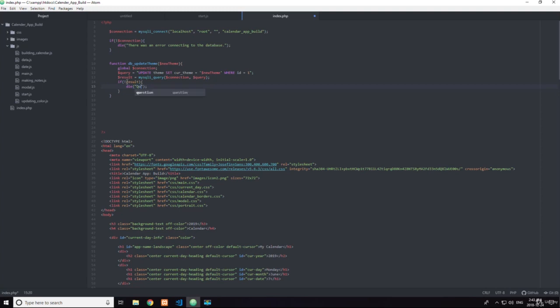So I'm just going to say query failed. And the dot here is for plus, for like appending strings, concatenation. It's kind of weird that they use a dot instead of a plus, but whatever, that's how they do it. So MySQL error and then connection.